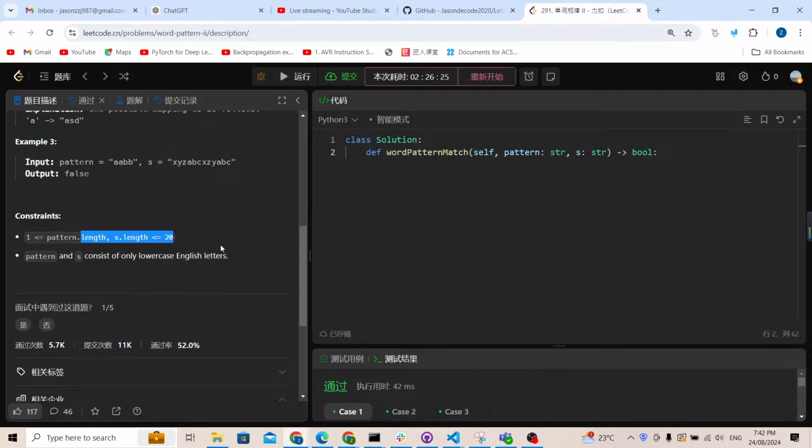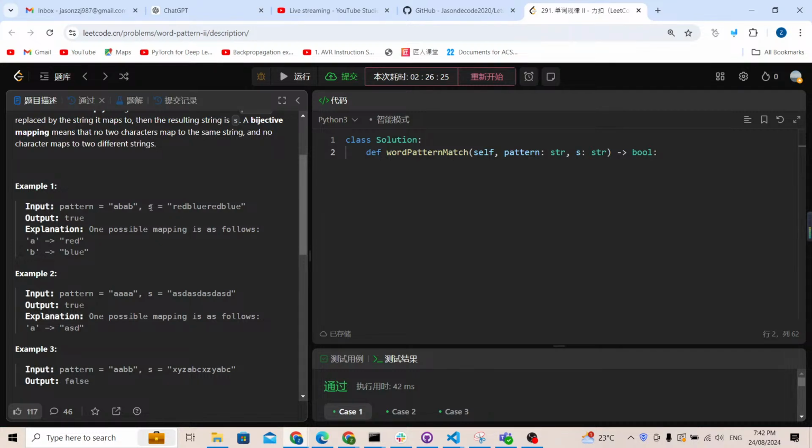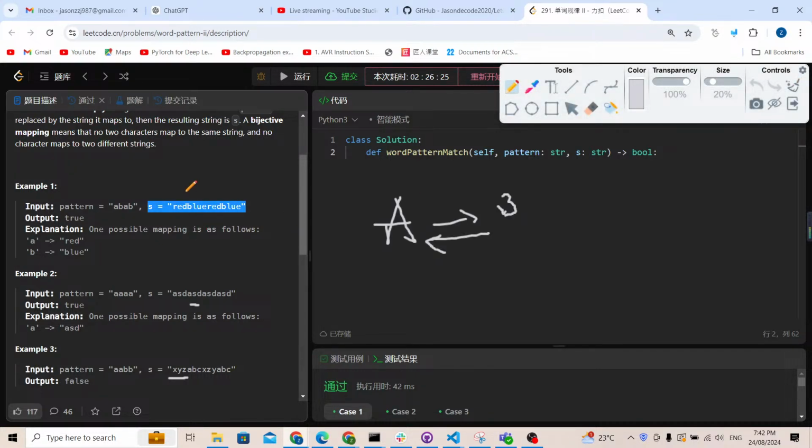The idea of brute force is that we have this string S, and we cut it. For example, if the pattern's length is 4, we cut the string into 4 parts. For example, we can cut it into red, blue. If this is a match, we return true. Otherwise, if we cannot find such a cut, we return false.